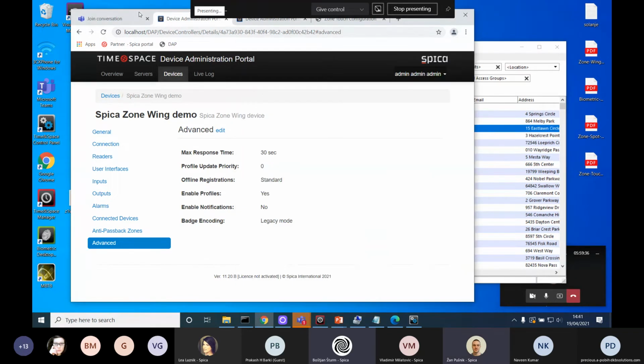There is another question. If we have a zone spot, can we add a zone door to it? No, you cannot. Zone door is basically a built-in zone spot, so you cannot. In that case, take zone wing and extend with the desired number of zone doors.